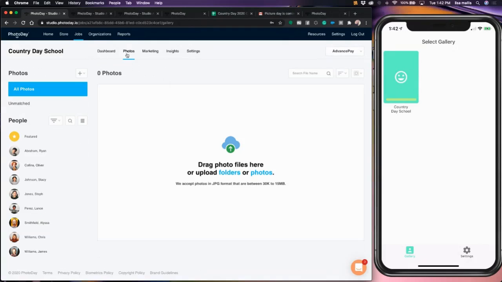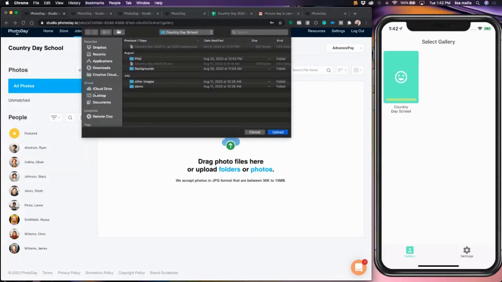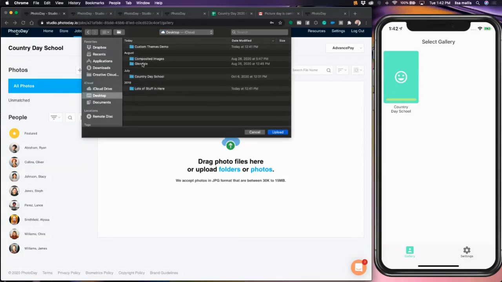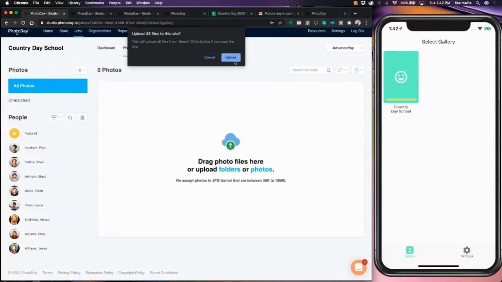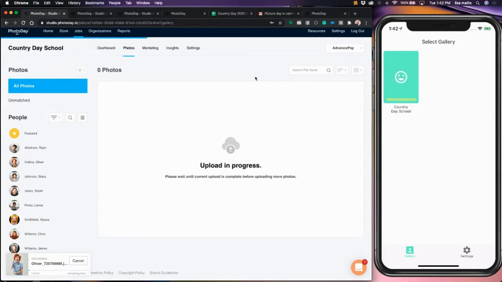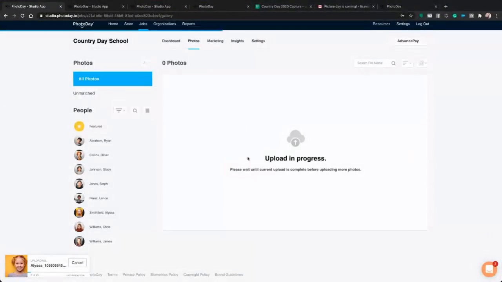As you can see over here in my photos, since I was connected to Wi-Fi, all of the photos that I captured on my Capture app went ahead and synced to the PhotoDay cloud. Back at my studio, I edited all my photos, and now I'm going to upload those edited photos to the gallery. So let me grab what that looks like. They're in here. Here's my demo photos, and we're going to upload. So this is kind of cool. I'm going to make my screen bigger because you don't need to see my phone anymore right now.